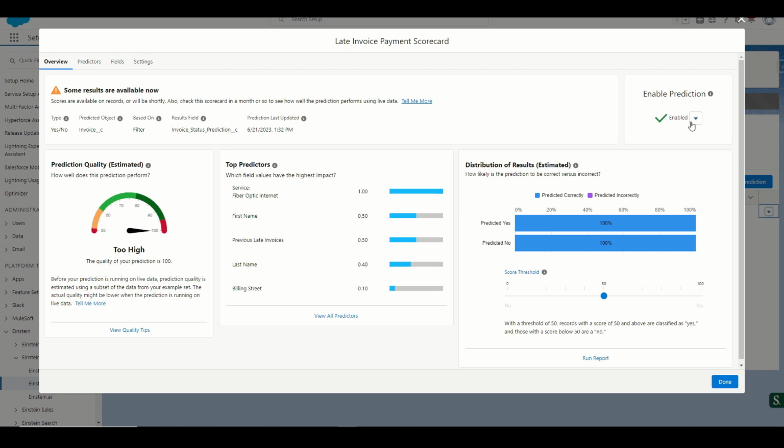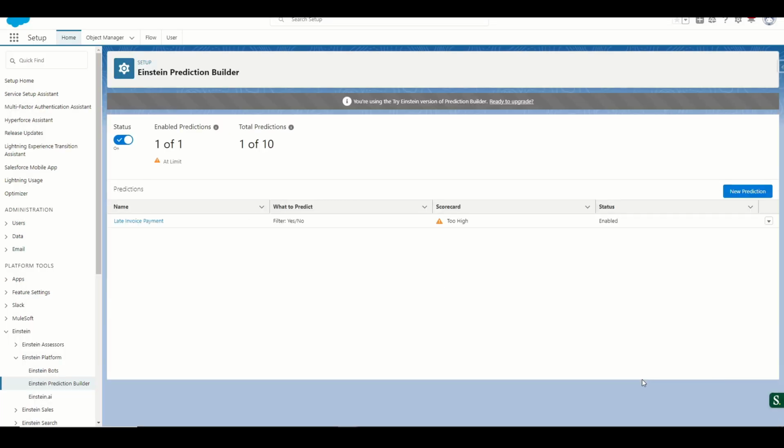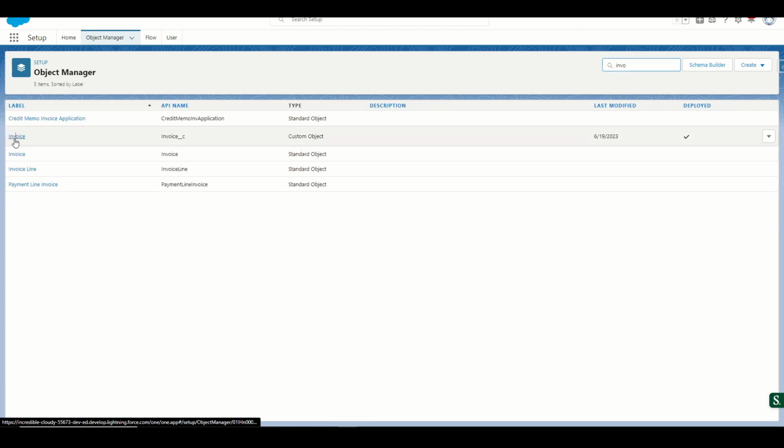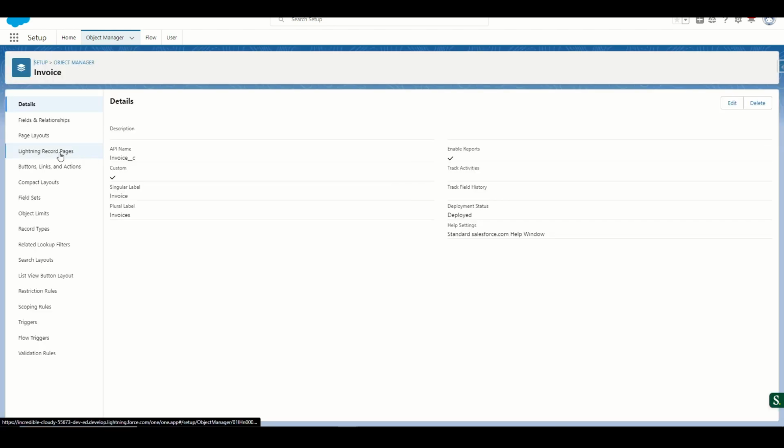Once you have monitored your prediction and are confident in its performance, you can start utilizing it in various ways within Salesforce. For example, you can add the Invoice Status Prediction field to a list view and sort the scores in descending order to prioritize attention to invoices more likely to be paid late. You can also add the Einstein Predictions component to the invoice record page layout. This component displays the top predictors that influence the score, providing valuable information when interacting with each customer.